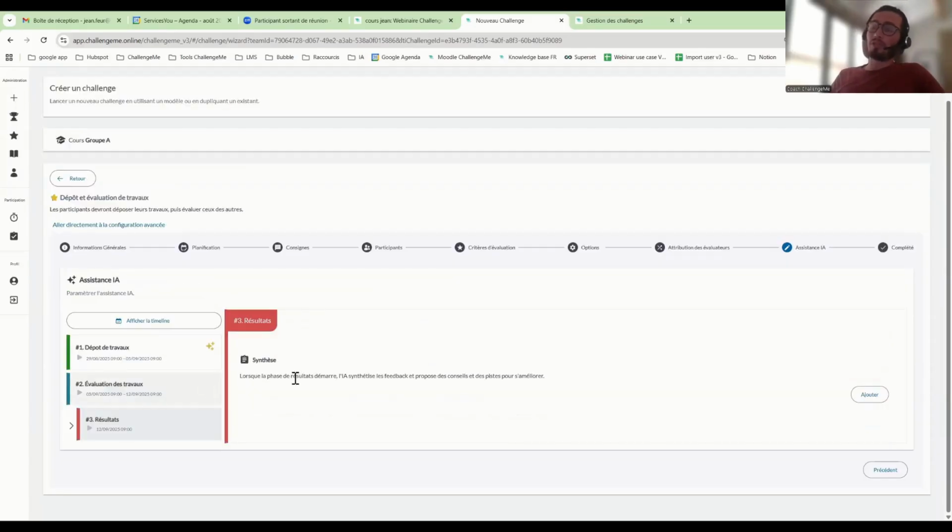And then in the results phase, we'll also have an agent that will allow us to synthesize the evaluations and feedback received. I'm a student. I've received 3 or 4 pieces of feedback and therefore 3 or 4 evaluations as well. Well, this AI agent will help me highlight my strengths, areas for improvement, and how I can get better. So that's a quick overview of the assistants, the AI agents that you can activate or not if you wish. It's not mandatory to activate them, but if you're interested, you absolutely can.